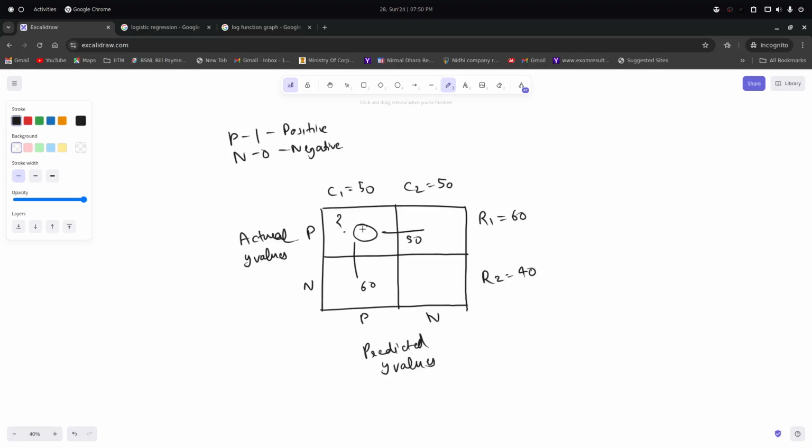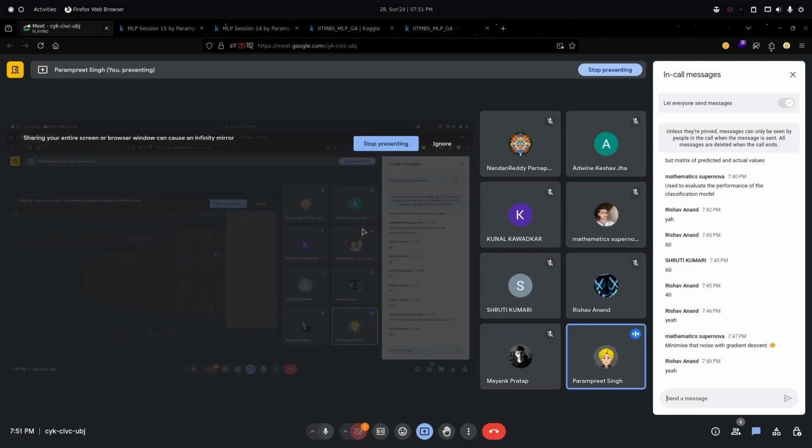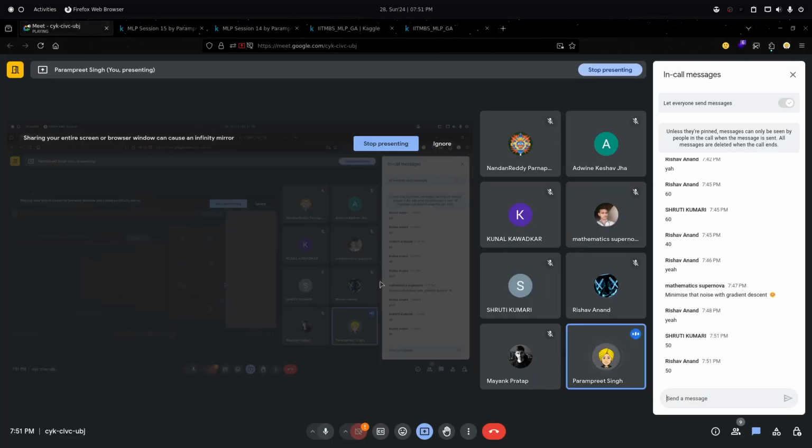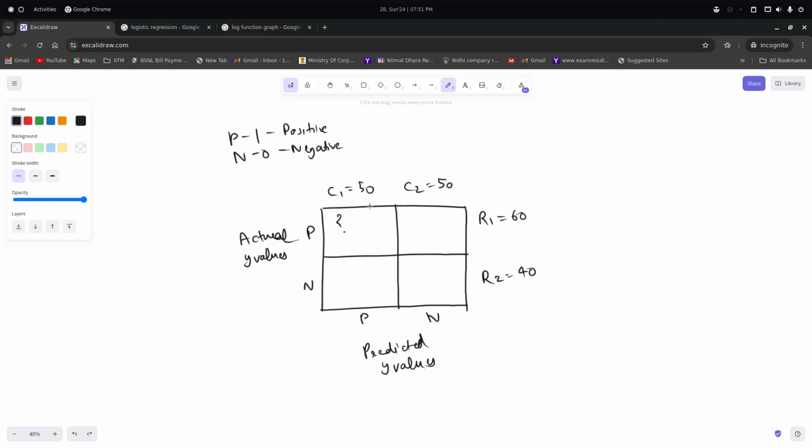Consider there are no edge cases, just a simple assumption, like 60 is greater than 50. A simple mathematical assumption. The answer is 50. These are all the rows which are actually positive, all the samples which are actually positive are 60, and all the samples which are predicted as positives are 50.